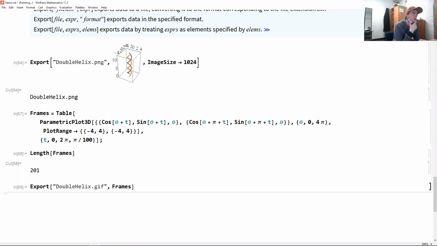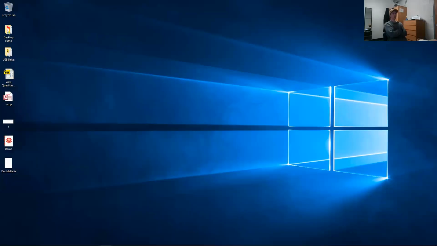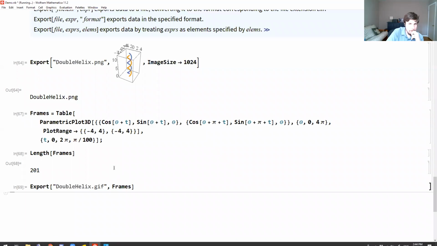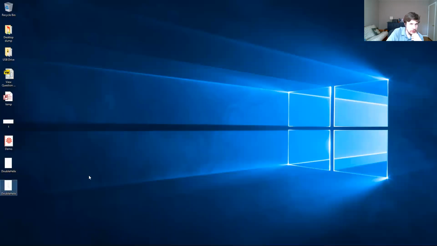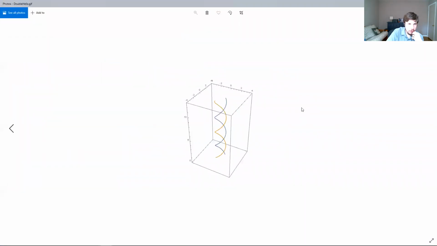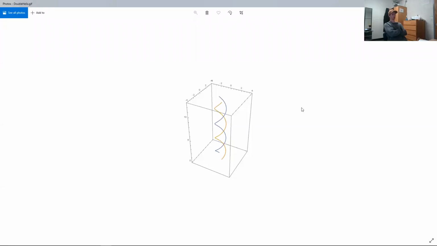No way. Well, let's see what it does. Yeah. It's taking its sweet time. So when does it actually export the file? When you hit enter on that line? Yeah. Oh, wow. Okay, so it says it's done. Let's see it. Okay, there's our double helix. Incredible.